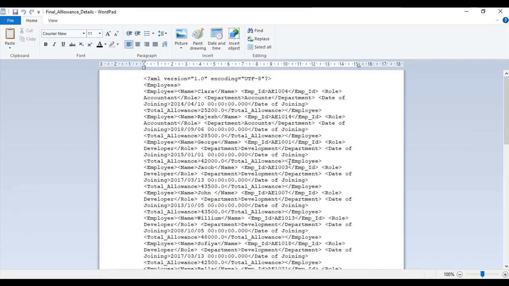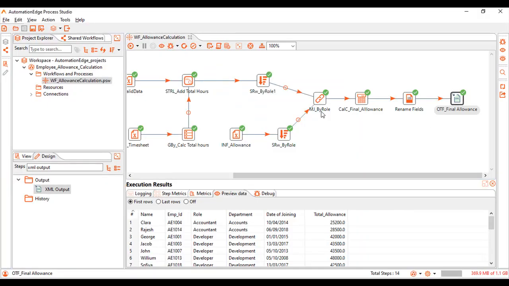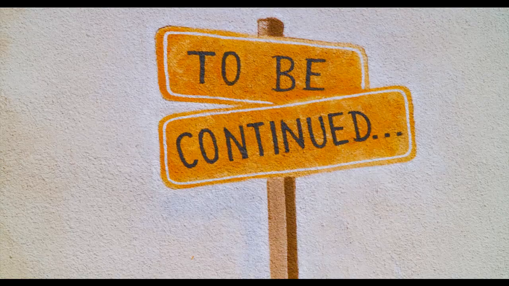Let's open the file. You can see here the parent employees and there is data for every employee. Name, employee ID, department, date of joining and total allowance. So this is how we can perform various operations like reading from Excel, sorting, grouping, merging, renaming and writing to an XML file. This concludes our current video.